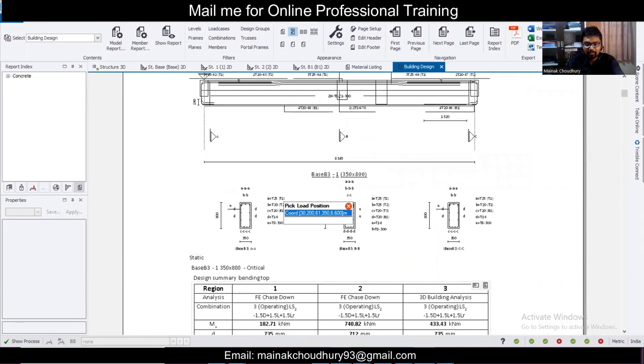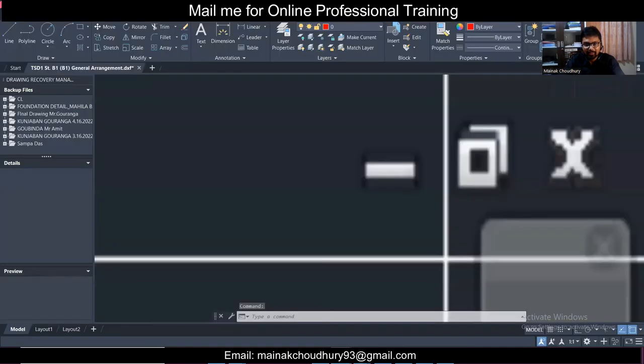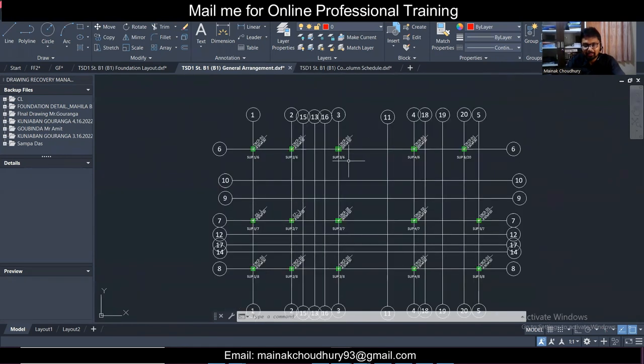After you submit the design report, you should edit your drawings, because you have to adjust the text sizes and everything as per the formatting you are preparing the drawings in. These things you need to do, and after that you are ready to submit all the drawings. So those are the things which you can do in the Tekla Structural Designer.